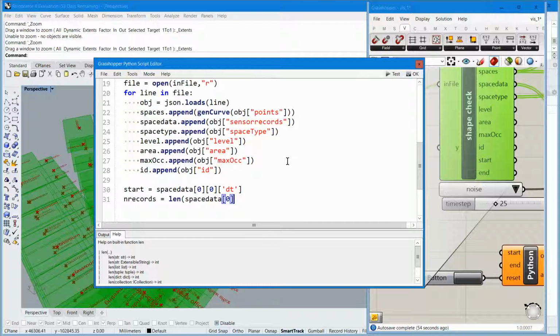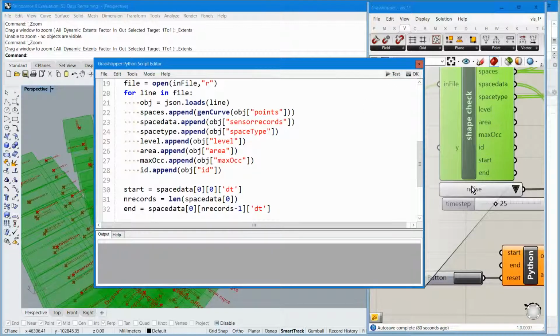So how many records are there? And then once we know how many records, we can find the end time from the space data. Again, we'll just use the first space, this time n records is the index minus 1, because we're dealing with an array that starts from 0, and again we want data. Let's just test that. Looks good. Got an end time 1 o'clock, start time 9:15.